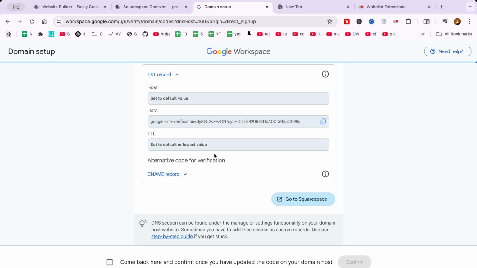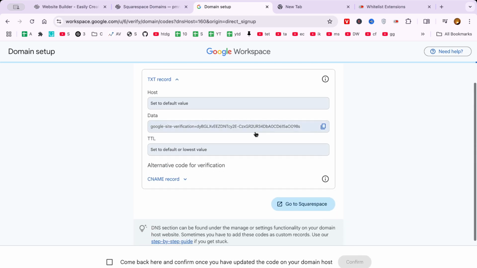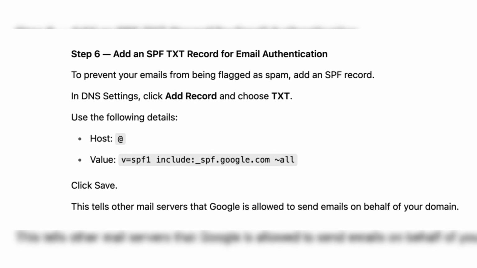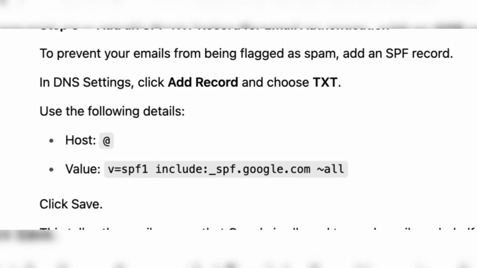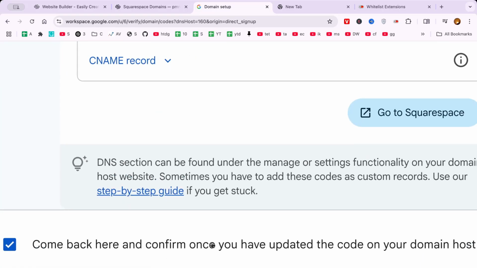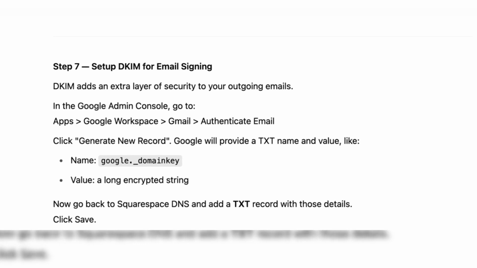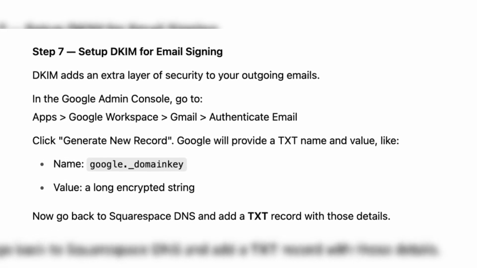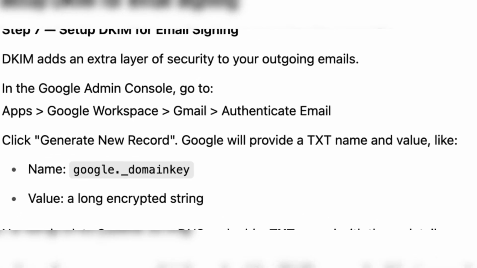This solves the question of how to connect Squarespace email to Gmail manually. For more safety, I would suggest adding an SPF TXT record for email authentication and setting up DKIM for email signing. DKIM adds an extra layer of security to your outgoing emails.